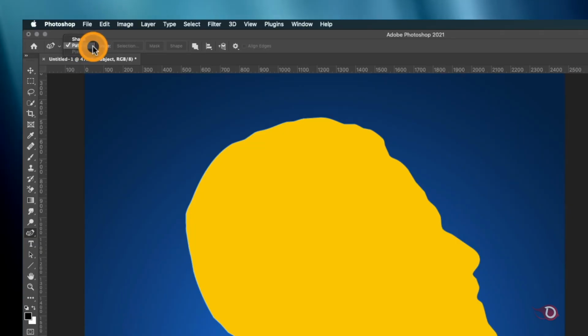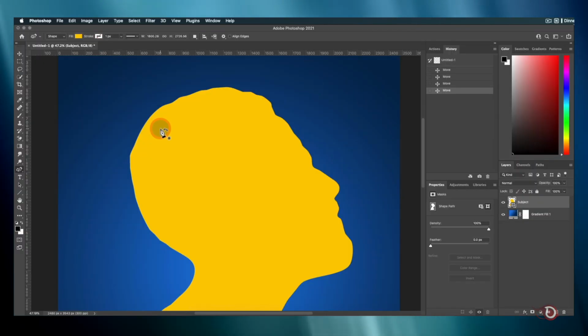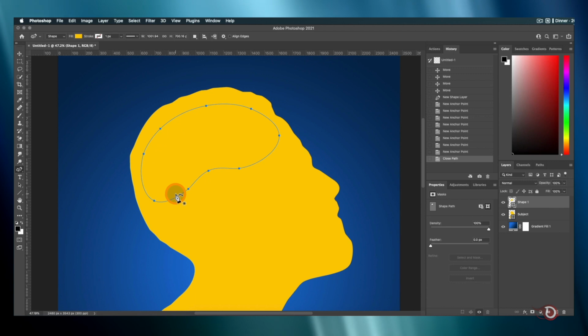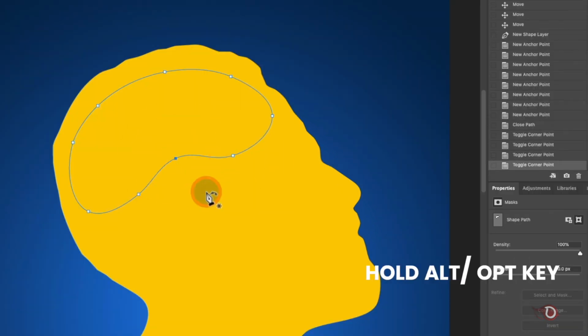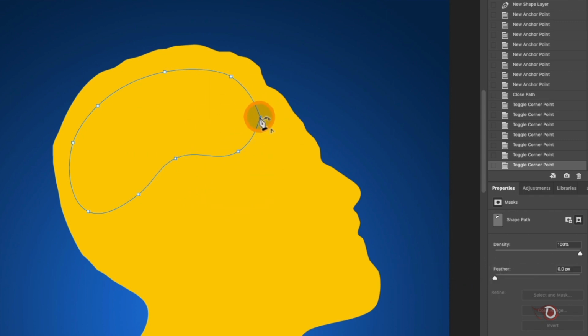And now let's continue with our today's task. Make sure we have the shape selected here. We'll start making the shape like this. I am trying to make a shape which will resemble a human brain. We'll hold the Alt or Option key and click and drag these anchor points to make changes to the shape.